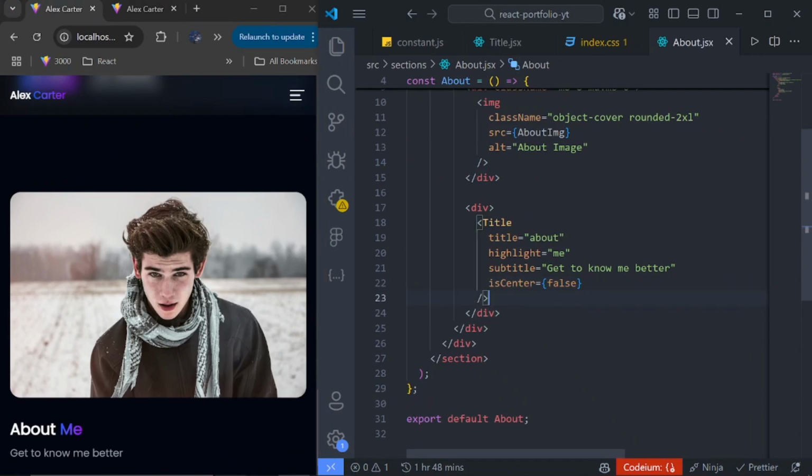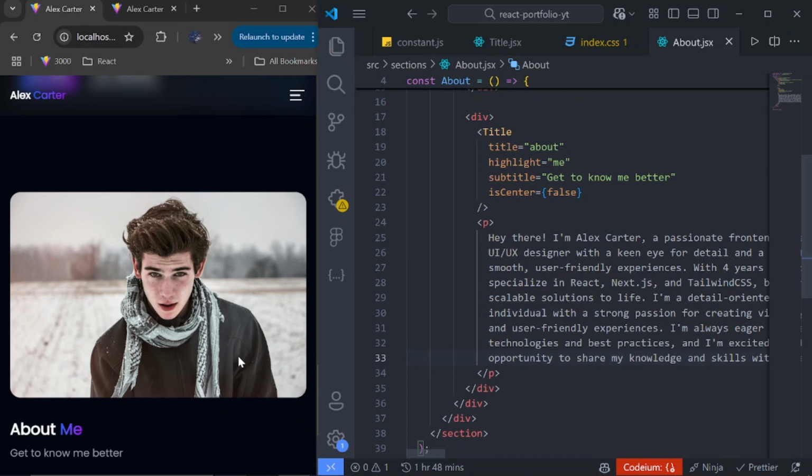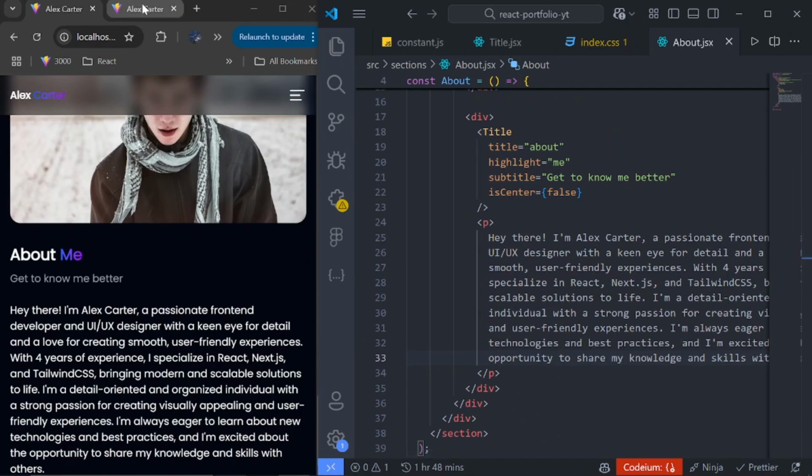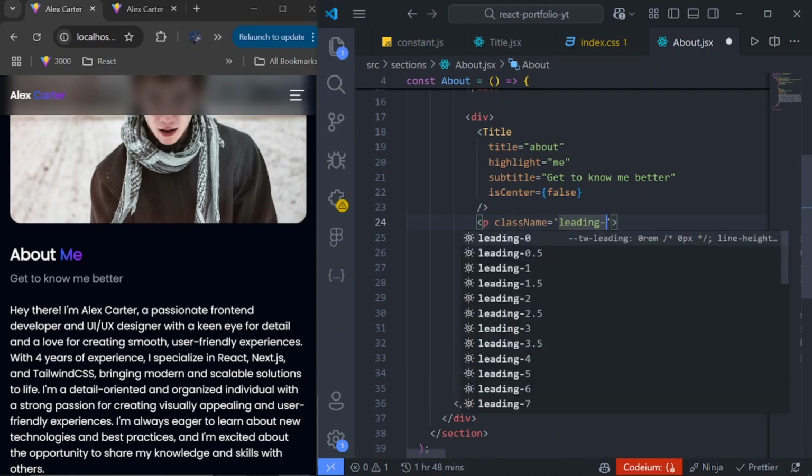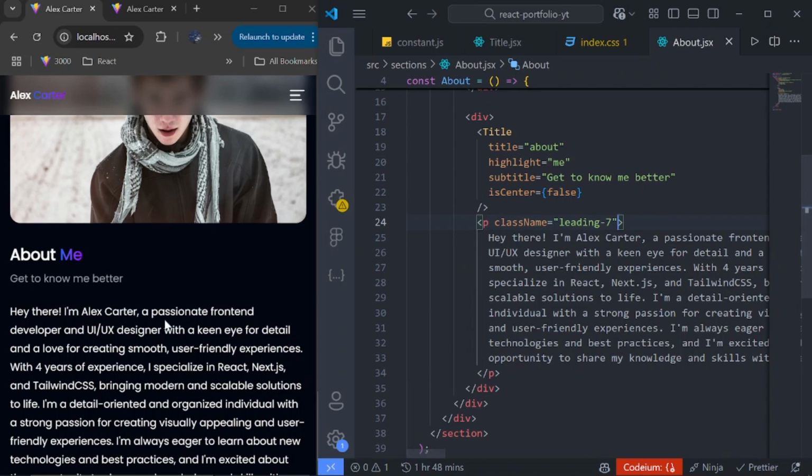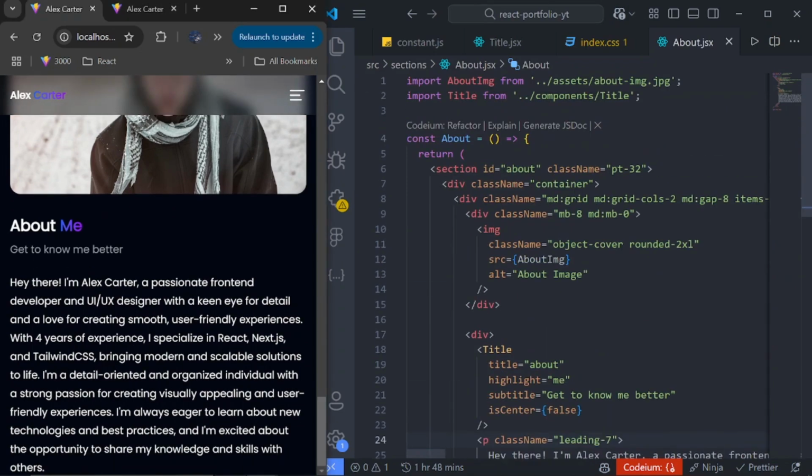And now underneath it, we can now add a paragraph and paste it in. And I think there's some line height here, so we need to add line height by saying leading, and we'll just put it to 7. All right, cool. So I think that's about that for the about section.